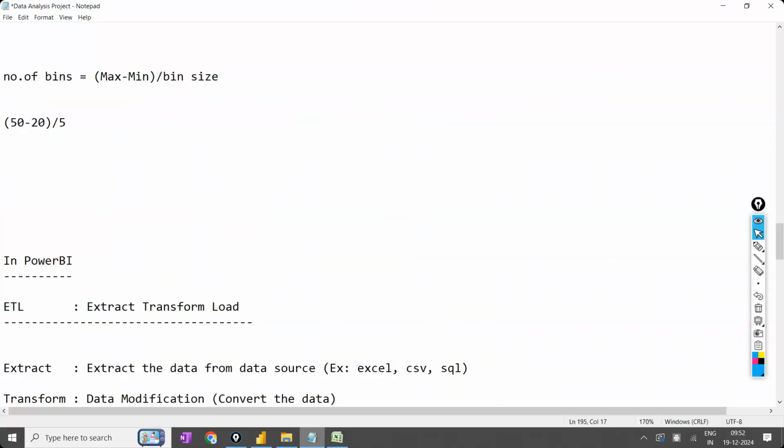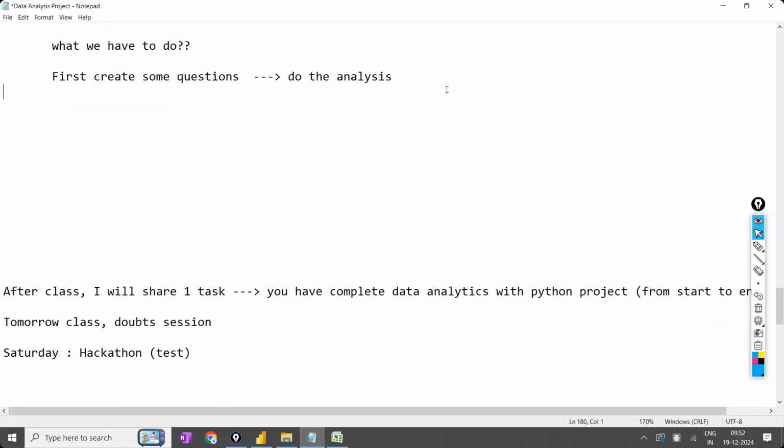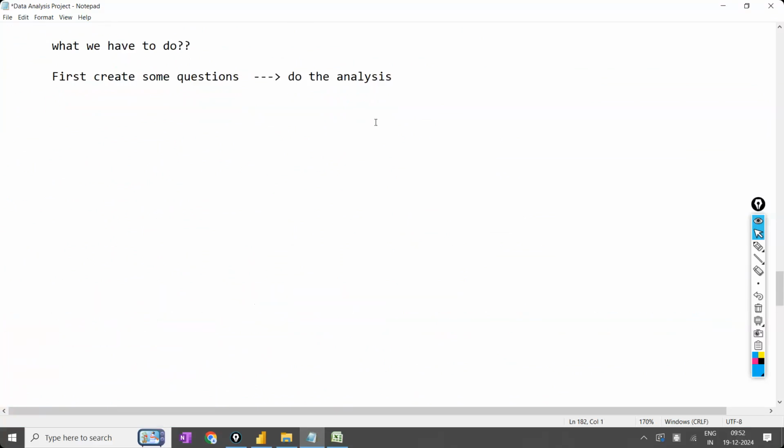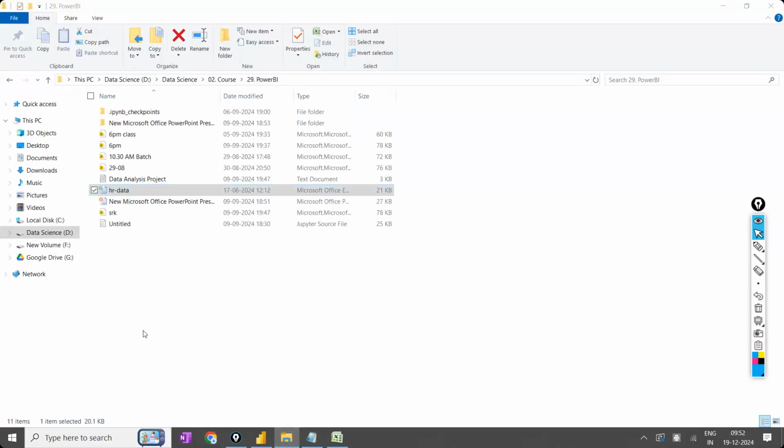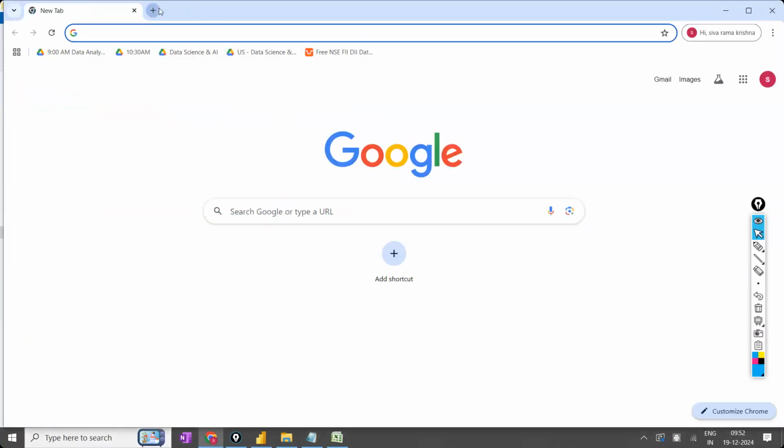Now you can ask what questions you are having. Let's use this remaining time for your doubt clearance. What doubts are you having? Please ask each and every question, both offline and online students. Whoever has questions, please ask. Okay, if no questions, I'm going to share this data set and everything in your drive right now.